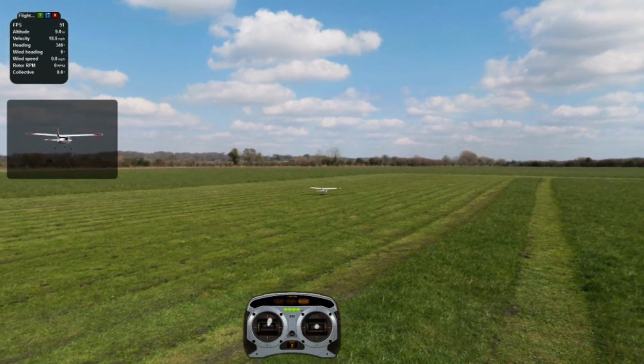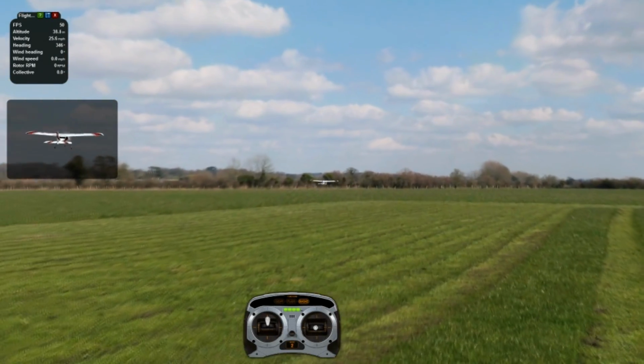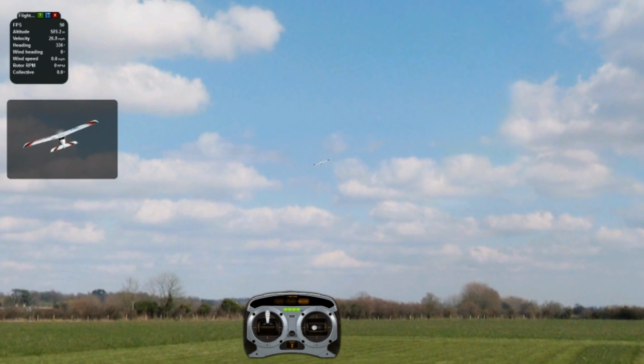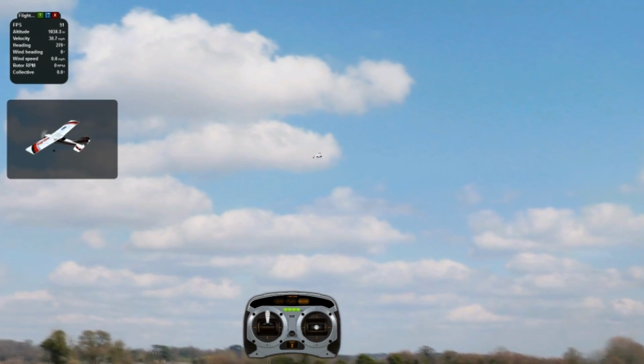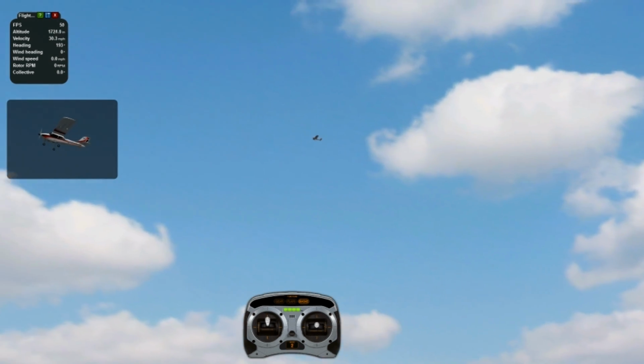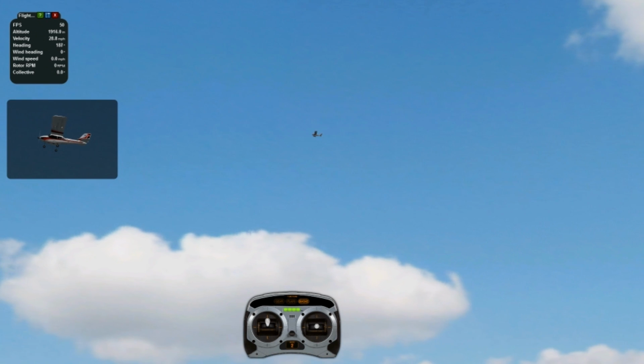So adding throttle, just using the rudder a little bit to keep it going straight, adding a little bit more. When it gets to a safe speed, pull back on the elevator and it lifts off the ground nice and easy. Gonna gain a little bit of altitude. Maybe I like to sit around 100 feet and then level out. When you get to your altitude, pull back on the stick a little bit.